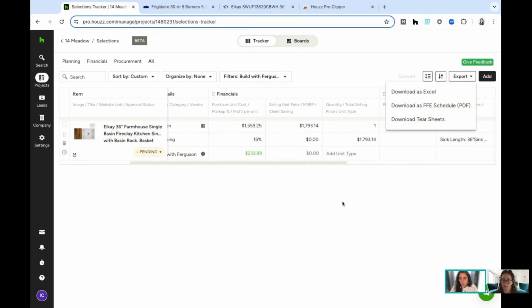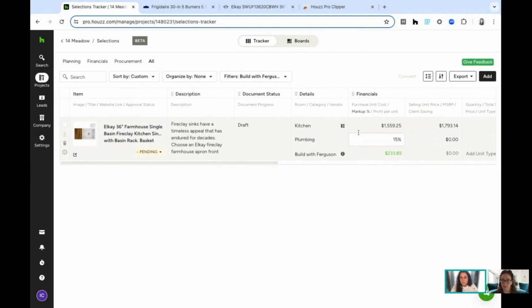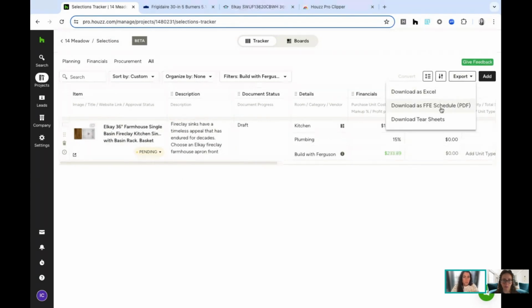Important to know is that similar to the boards that you export to a PDF, what you see here on your screen will be what will show in your export. So if you filter down to only this item, and then you decide to export, that's what your export will show. It will show only this one item.